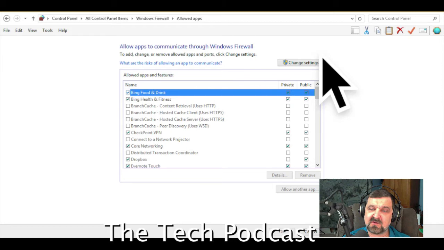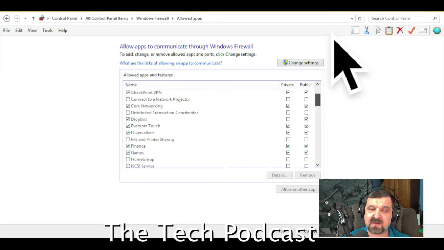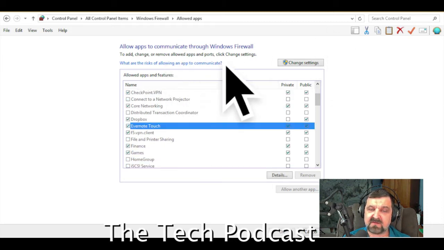So all you have to do is go down through here and just look for the app, such as Evernote. Evernote must be able to go through the firewall, so it has access to the public and the private firewalls. And if there's a check mark in there, that means you're allowing it through.